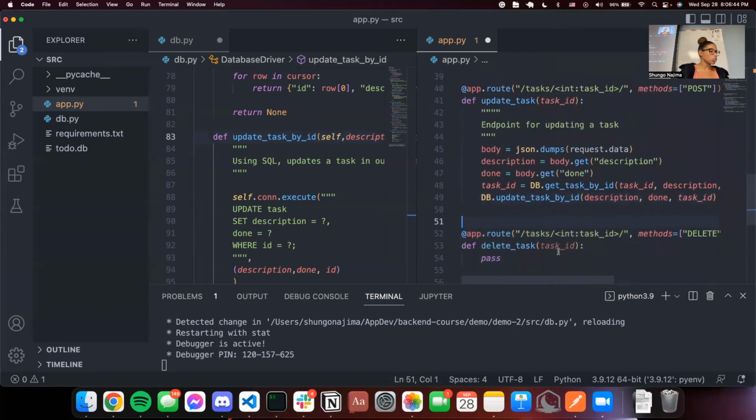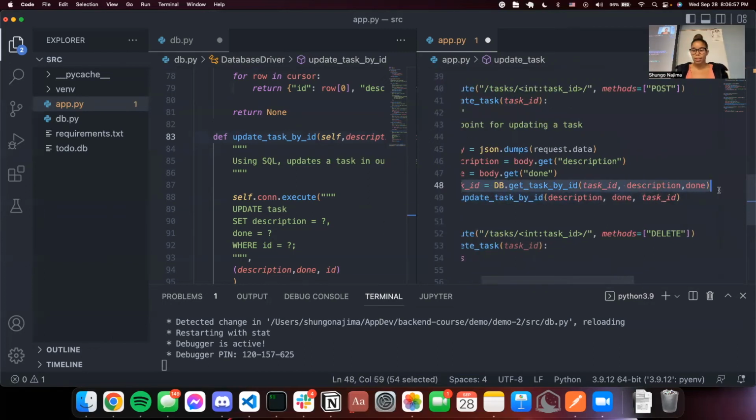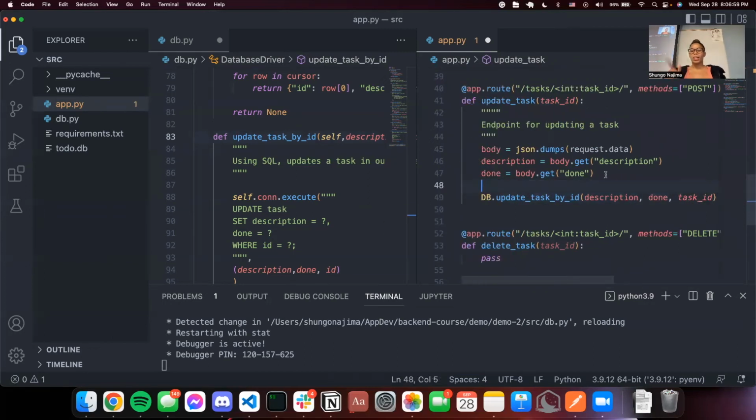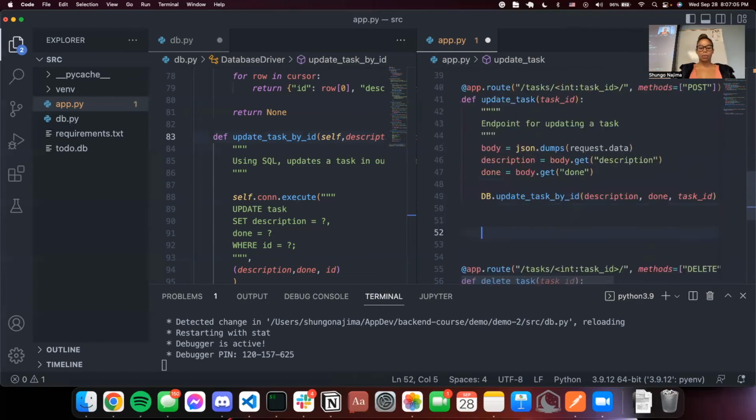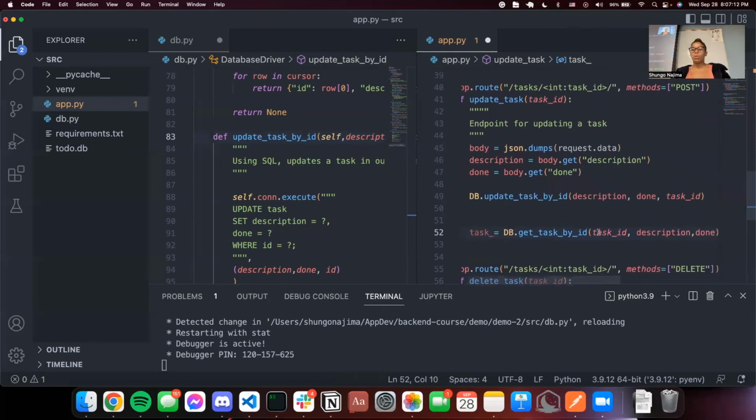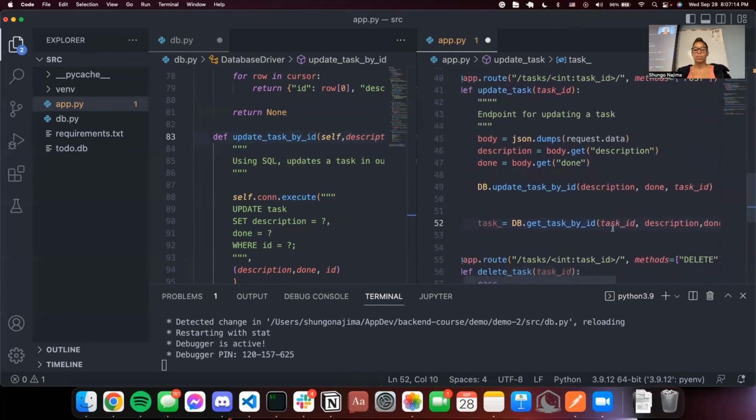So just to go over that quickly, we're essentially going to get our task. Oh, wait, hold on. Oh, my bad. Okay, I did the wrong thing. Sorry. We're going to get them from our body. We're going to get the description, get our done. We're going to update our task by ID. Then we're going to get that task that we just created. So it's going to be task equals database.getTaskById using that task ID and that description and done.